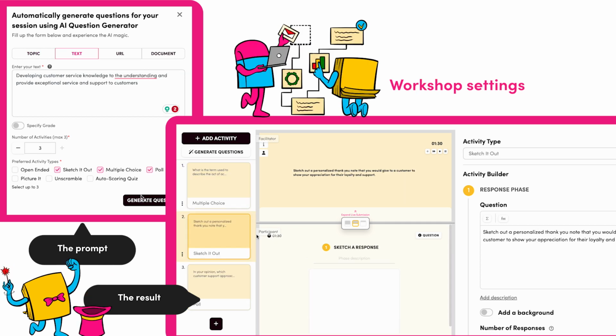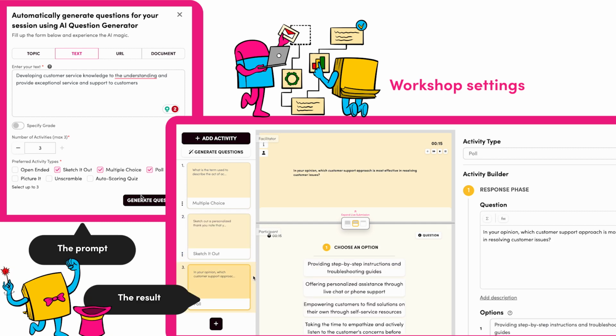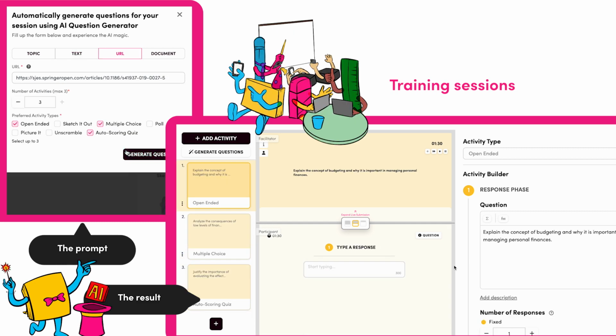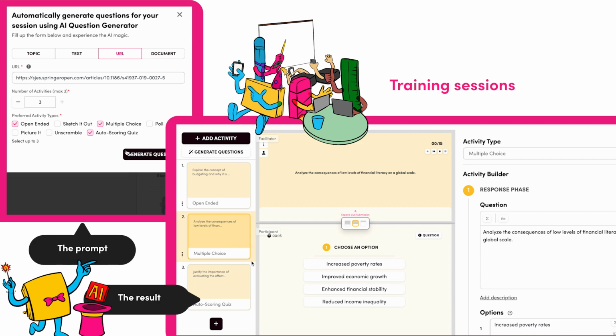Need more activities? Fire up Rolljak AI and repeat the process. Keep the engagement rolling. Get rolling with Rolljak.